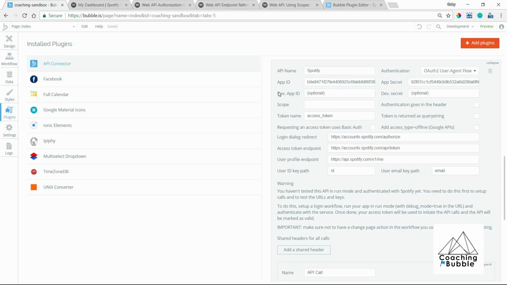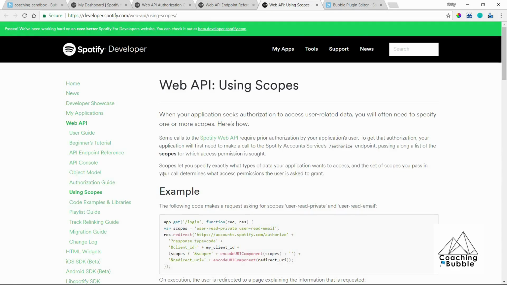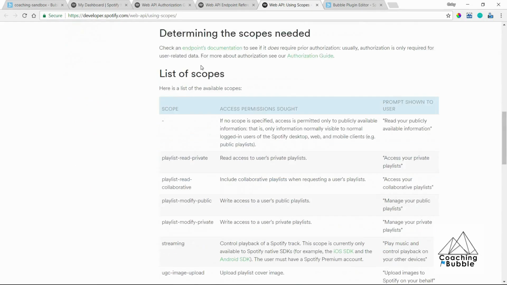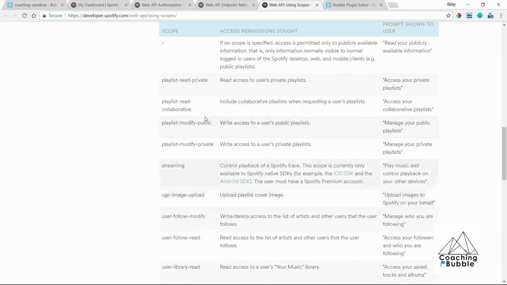Now let's talk about scopes. Scopes are your permissions that you're asking from your user, okay? So you have to specify what type of permission you want to get access to. And Spotify's documentation has a whole section on scopes. So if you navigate to that part of the documentation site, you'll have a list of scopes here, and it describes what each one does, and also what the user is going to see when Spotify asks them to grant permission, what the permission even means.